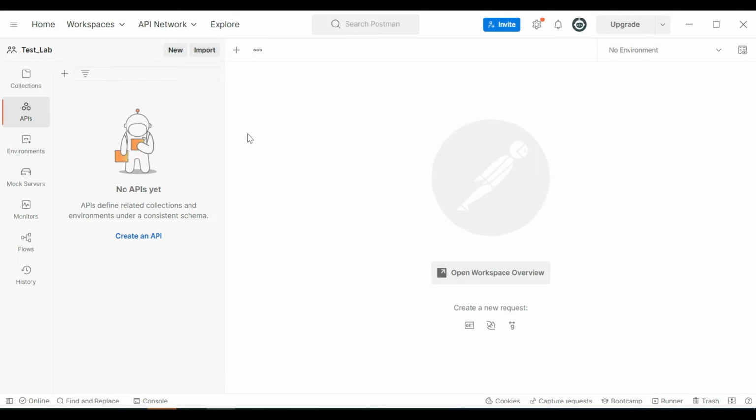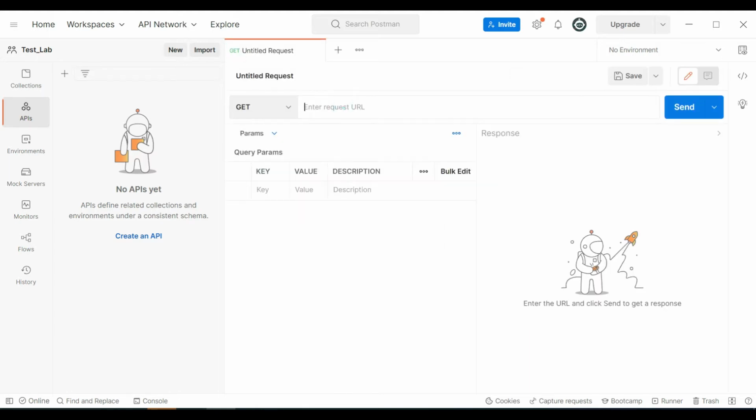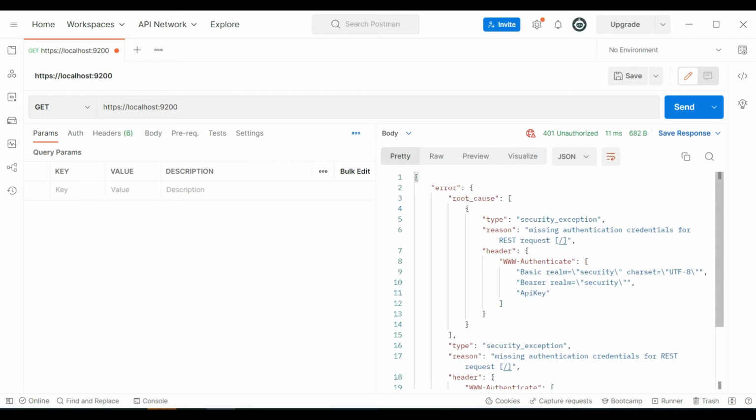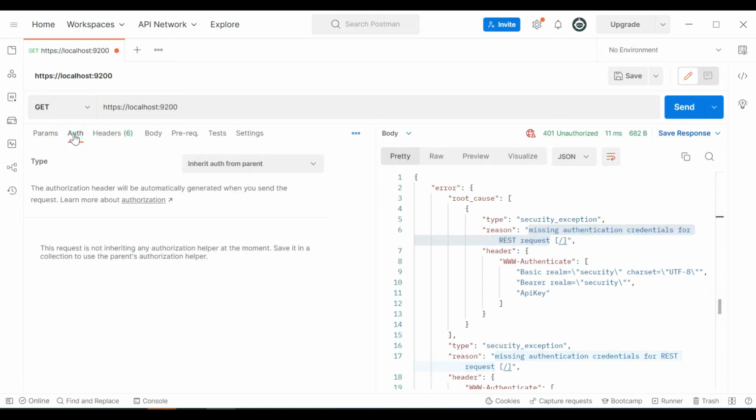This Postman application is used to make any HTTP or HTTPS requests towards any server. So we will be using Postman for our verification. Let me open a new tab and enter the URL https://localhost:9200, and if I try to send this request, you will see that we are getting an error, and this error is for the missing authentication credential for the REST request. So we will have to enter the username and password.